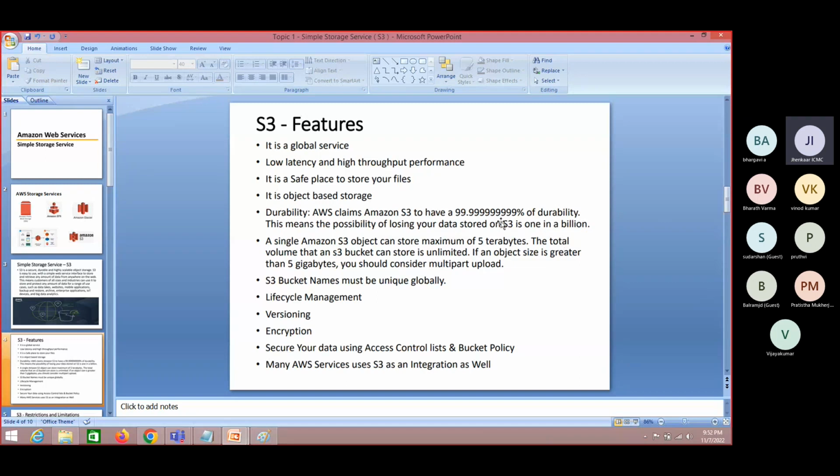Please understand, we can store unlimited data on S3, and the maximum object can hold up to 5 terabytes of data. If your data is more than 5 GB, it does allow it, but internally it converts that upload to a multi-part upload. We'll see how to upload and everything. Okay, this is about the storage and capacity.